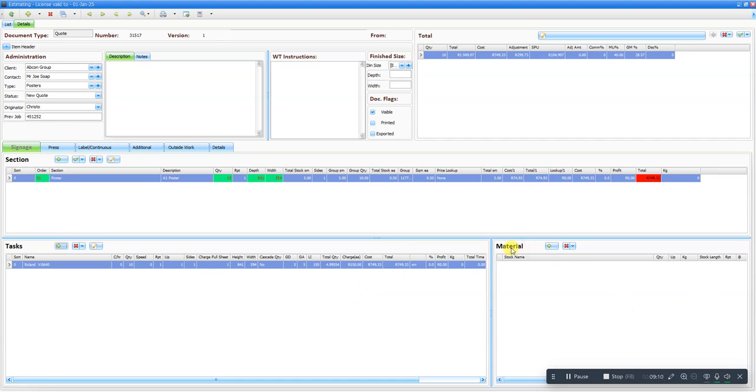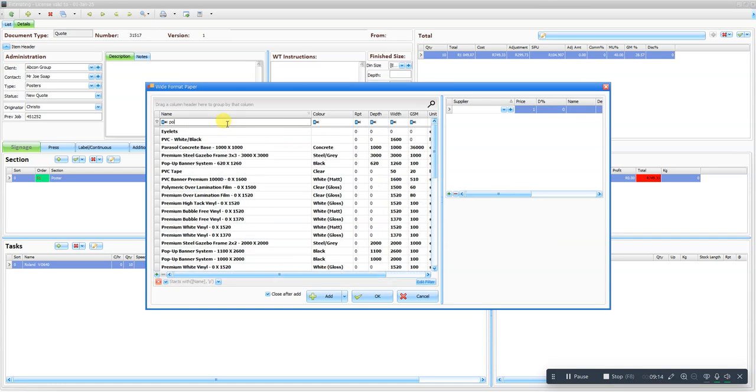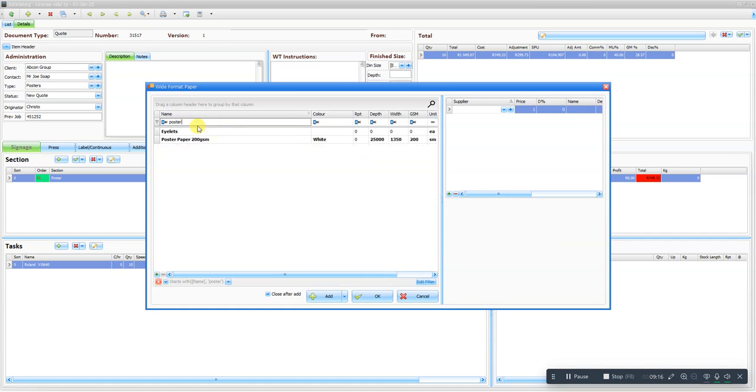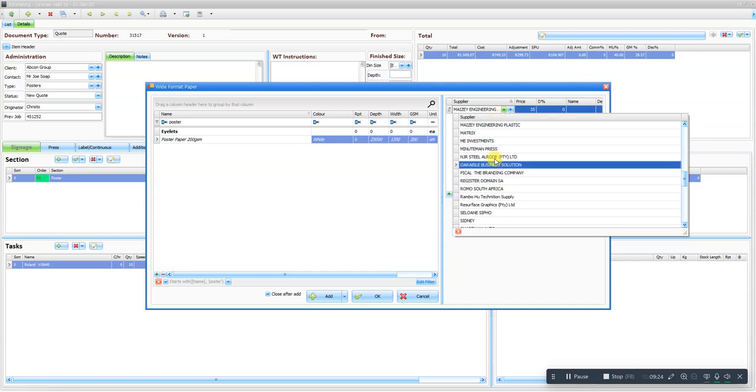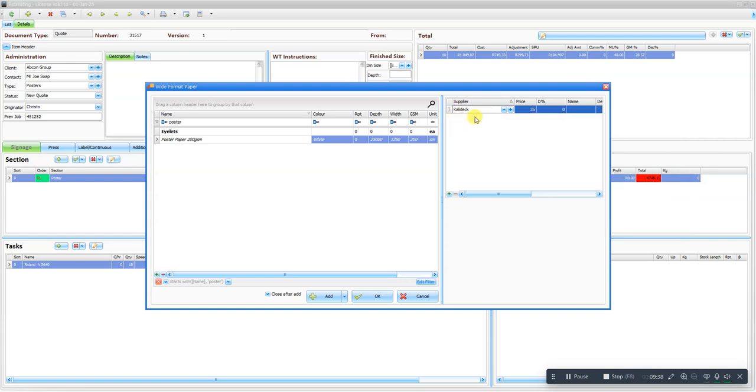So we come over to the material side, we hit the plus button, and we're now going to search for poster paper. We can type poster into the filter, and you can see we've got a 200-gram poster paper. On the top right-hand side, you'll be able to see who the supplier of that paper is. We've just selected something random, but let's be a bit more specific. If the supplier of that paper is maybe Calidec or something like that, you can put Calidec in.